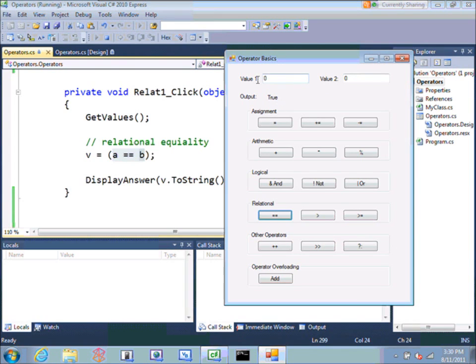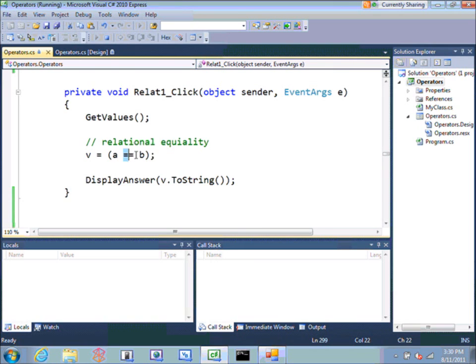But if I change this and I do the relational, now I get a false because A is not equal to B, and the result is going to be false. So that is the relational equality operator.